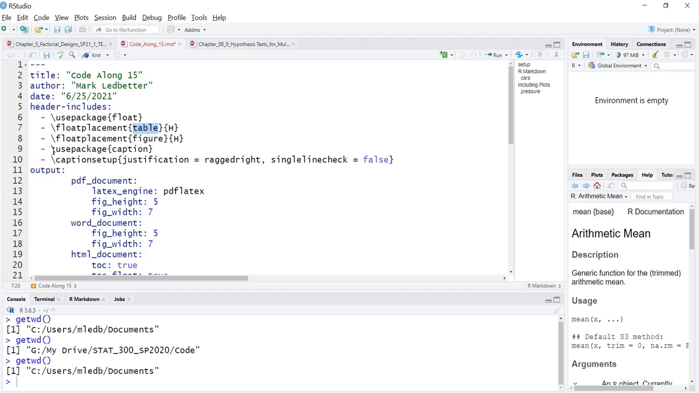And then we have use package caption, and then this changes the caption on our figures. And so the justification is ragged right, so that means it's not quite all the way to the right, but close. And then single line check equals false, so that means that it doesn't require your caption to be one line only. This means it should wrap for us, but we'll have to be careful and see if it wraps. If it doesn't, there's an easy way to make it wrap.